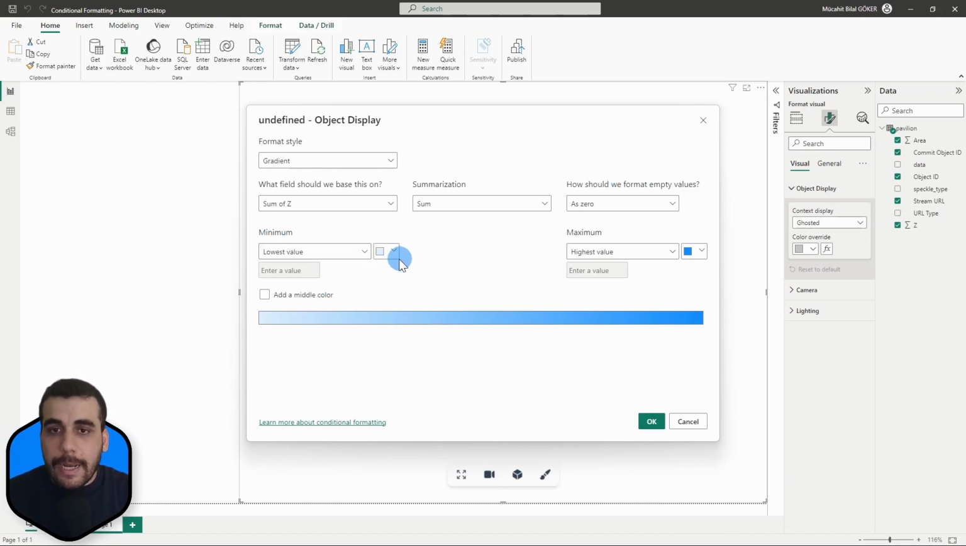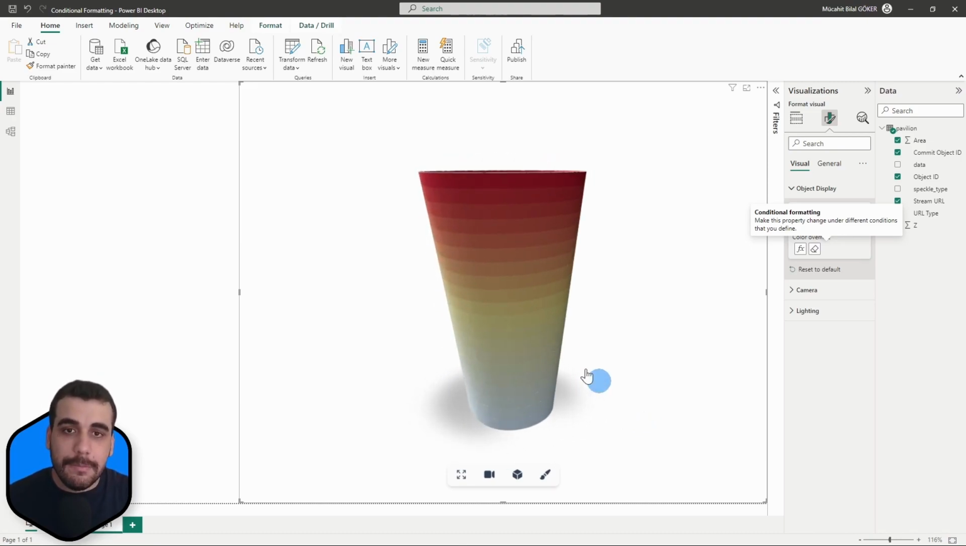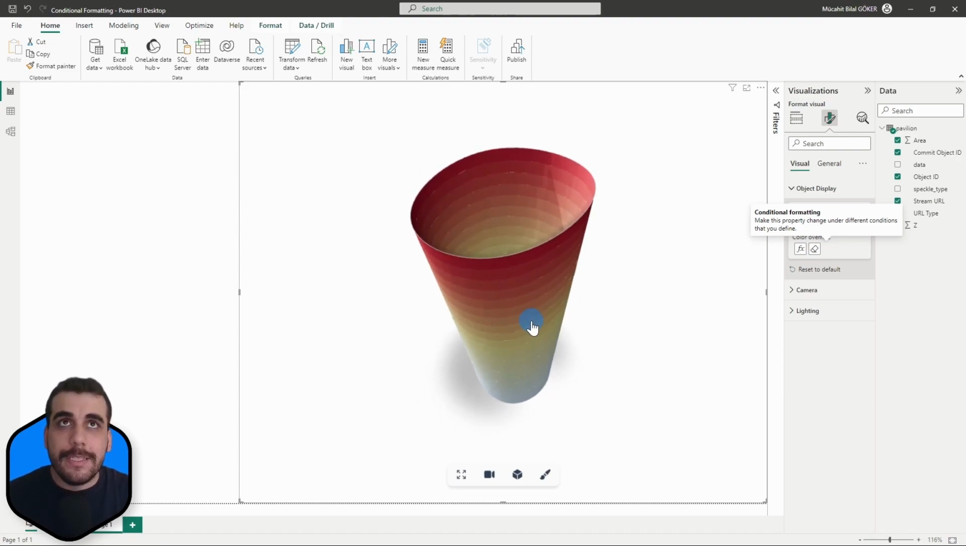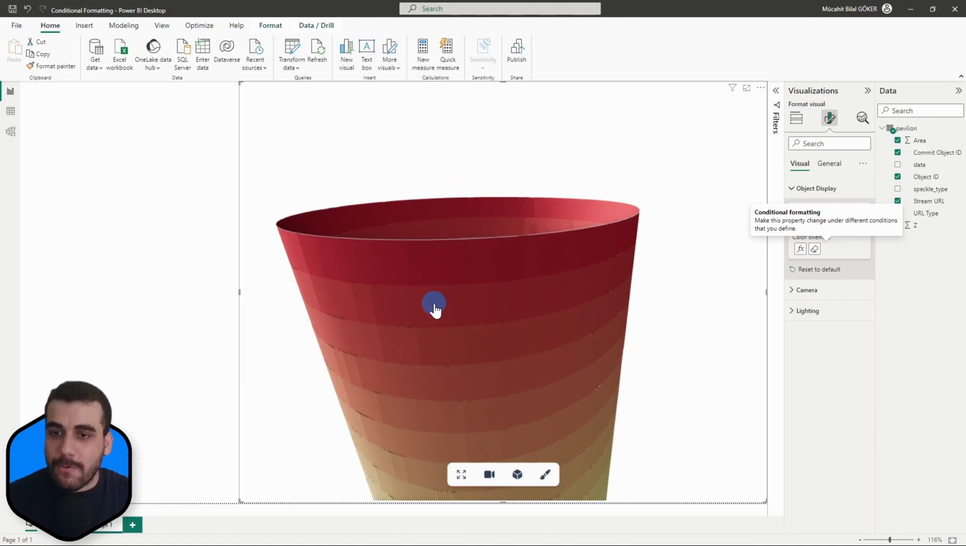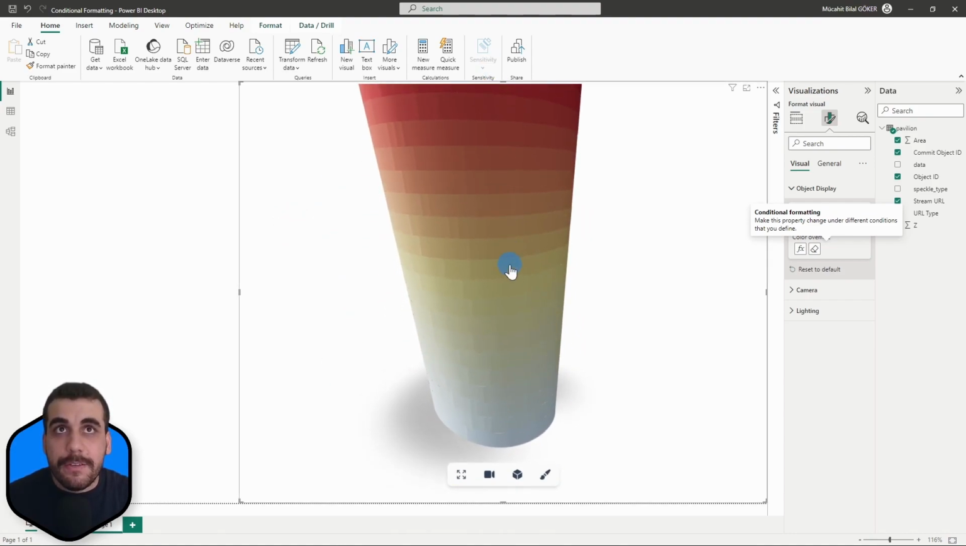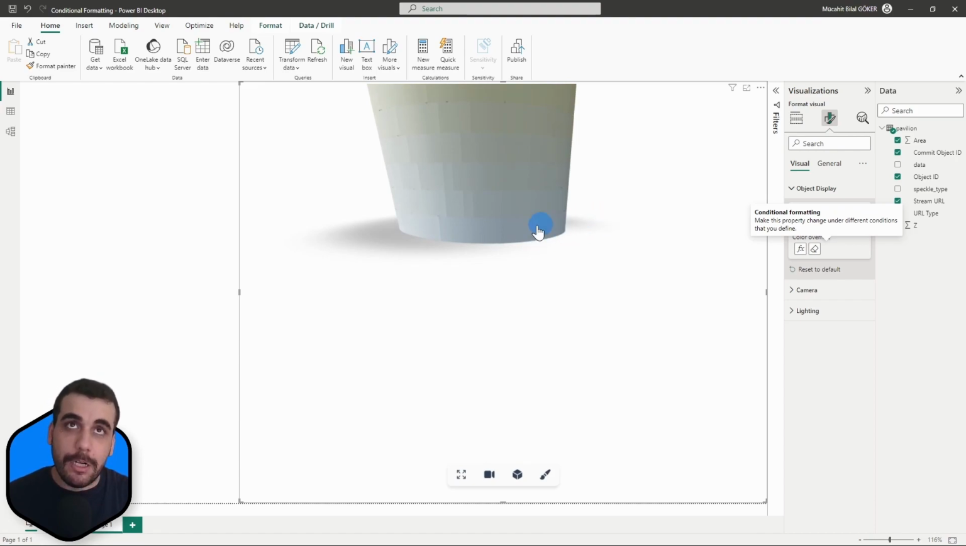For the colors, I can set the lowest value to light blue, and for the maximum, I can set it to maybe dark red. If you want, you can also add a middle color, and you can set it to something like this, light yellow. Let's click on OK. Once you do that, the tower will color elements based on their Z coordinates. As you can see, the ones with the highest Z coordinate are colored red, then we have the transition to mid, which is light yellow, and the ones with the lowest Z value are colored light blue.